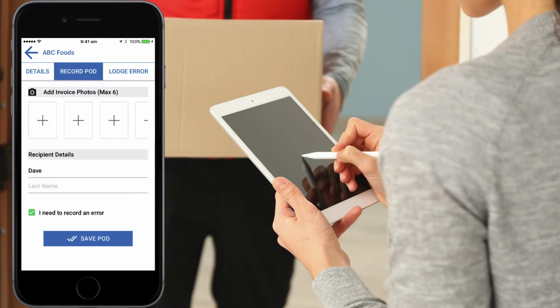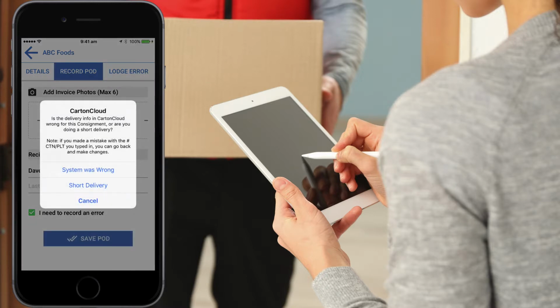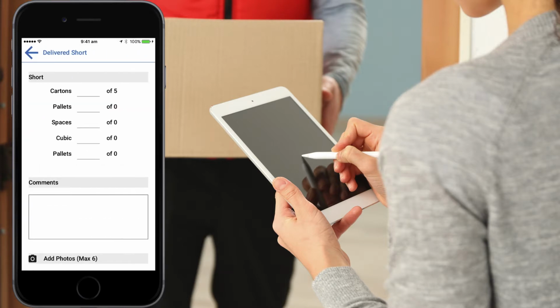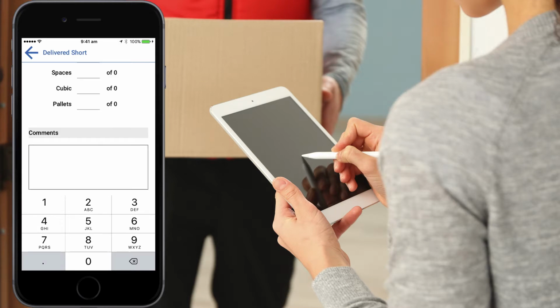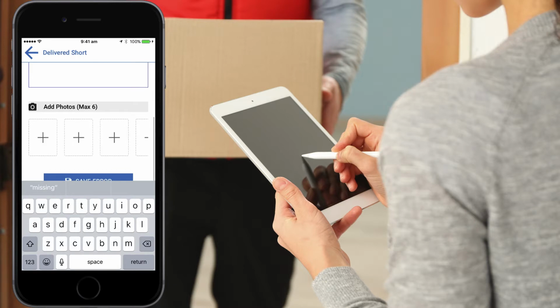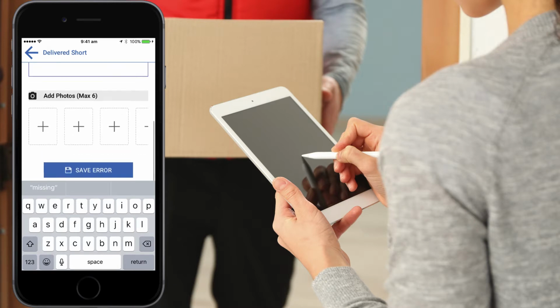CartonCloud then automatically notifies the driver that there is an error and asks the driver to confirm the reason. In this instance, a short delivery. He then proceeds to the next screen to capture all of the details, entering in the number of cartons that were short, comments related to why they might be short, and then again saves the error and moves on to his next consignment.